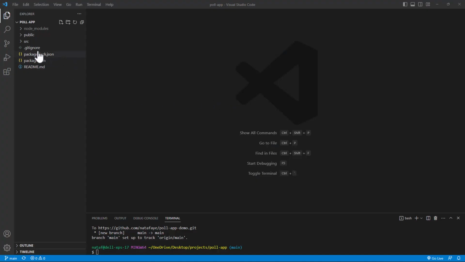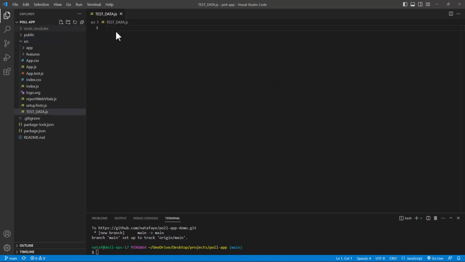So in our VS Code now, we want to open up the source folder. That's where we're going to put all of our files. And let's make a file called test data. Just not something that you would make in a production app, just something while we're getting things figured out, to give us a sense of what the data is going to look like, and kind of a mock-up of it.